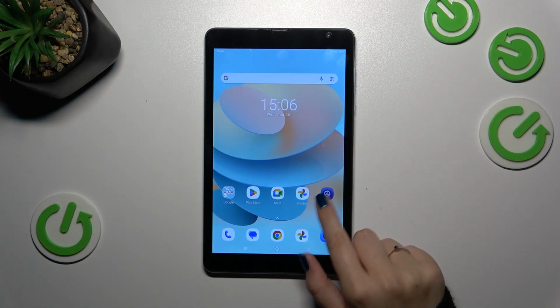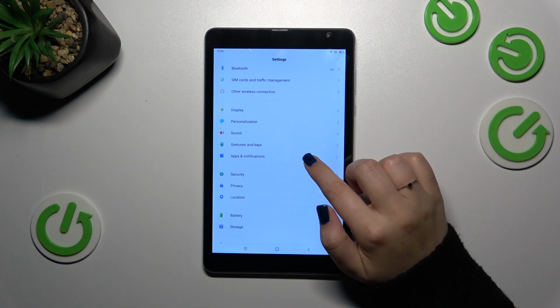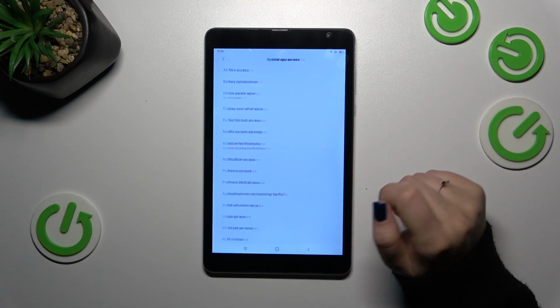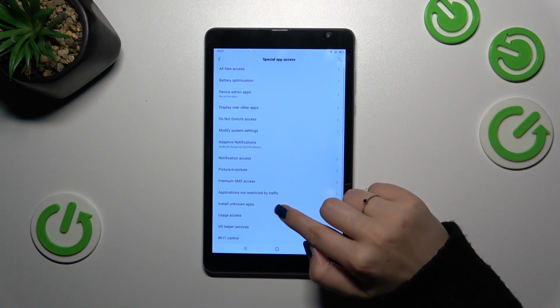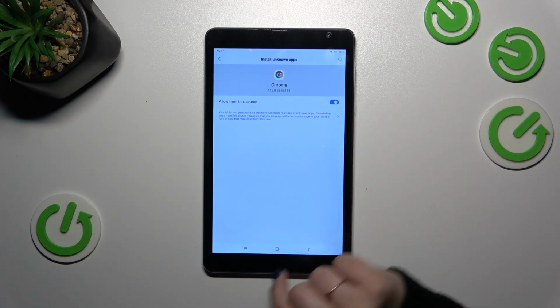So let's start with opening the settings, and here we have to find the proper section which is called Apps and Notifications. Then let's tap on Special Access and here tap on Install Unknown Apps. As you can see, right here we've got the list of apps which are allowed or not allowed to install some content. Of course you can change it, tap on the app and tap on the switcher.